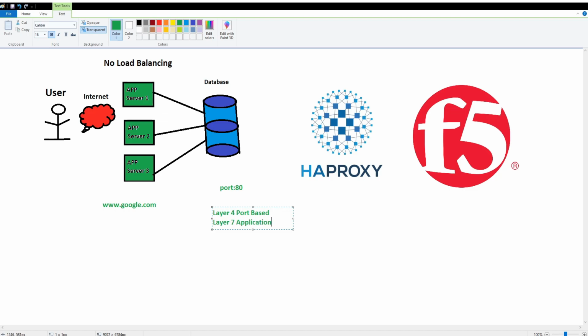So as you can see, in the same environment, two or more web servers can coexist with different applications and can be load balanced.